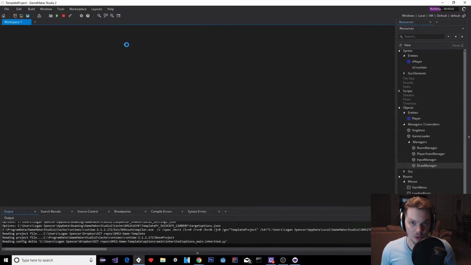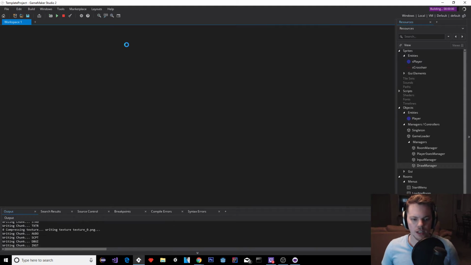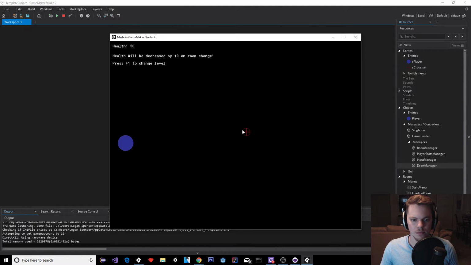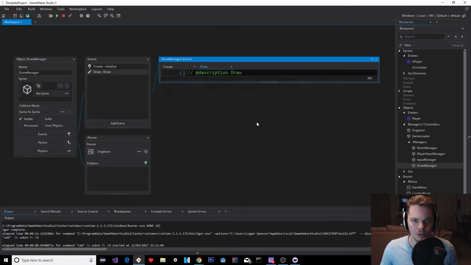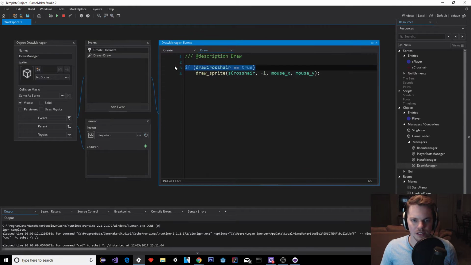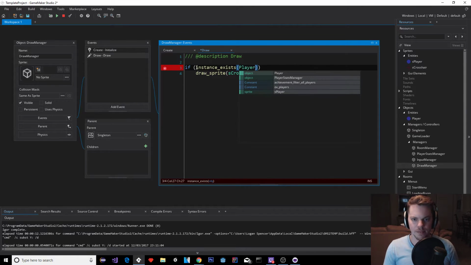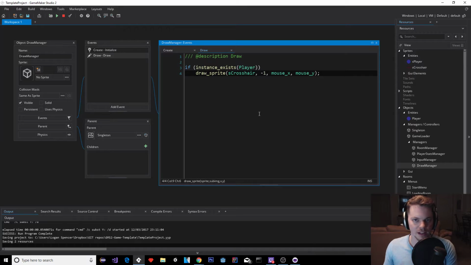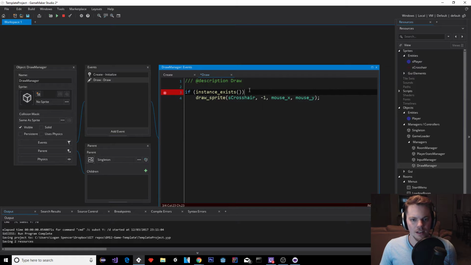And now when we get to the second room, which is our cutscene, it won't be visible anymore. Another way we could do this is, okay, I'll explain it in a second. F1, there we go. We moved rooms and our crosshair is not visible anymore. So really simple, really elegant way of doing it. Another way you could do it is you could say if instance exists player, then you could draw the crosshair. So if the player doesn't exist in a room, you don't want your crosshair there. Another way of doing it, okay? Okay, enough of that example.